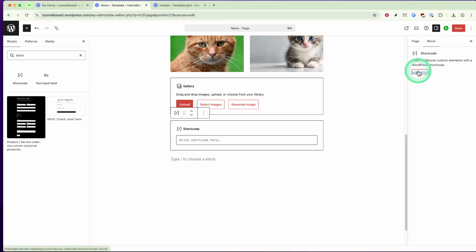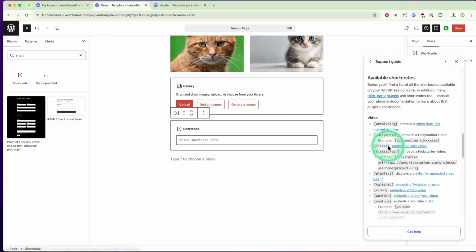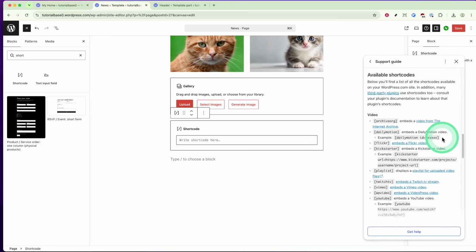After adding your shortcode, don't forget the final and most important step. Click on the Save button at the top right corner of the interface. This ensures that all your changes, including the new shortcode, are permanently applied to your site. Skipping this step means your changes won't be visible to your visitors, so it's crucial to save your work.